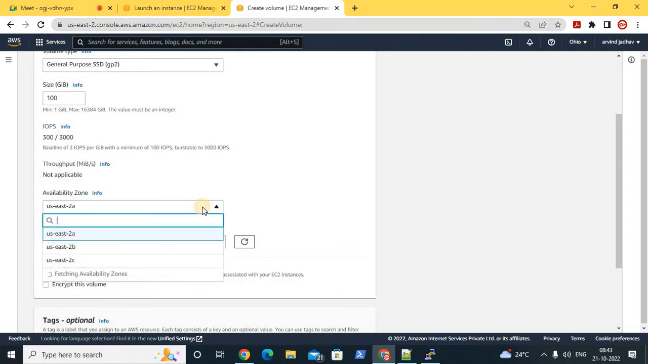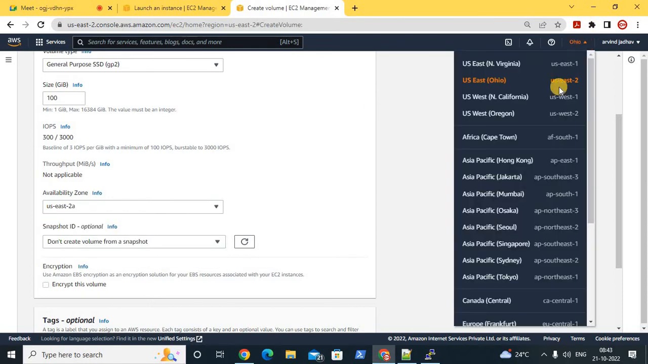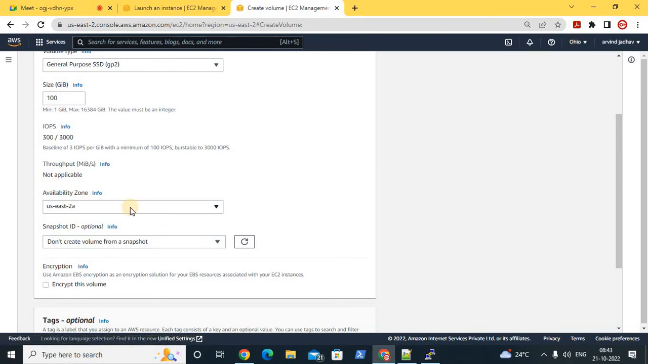This one is the data center. See how many data centers are available: US East 2A, US East 2B, US East 2C. Every region has at least 3 data centers. Sometimes if you go to Virginia, in this region you will get 5 to 6 data centers. Hong Kong also has them. So these are the regions, and a region contains data centers. Make a note of that.